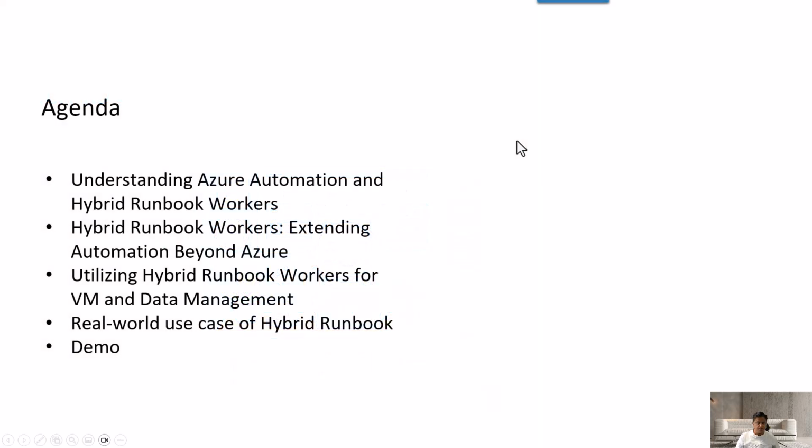Here is the agenda. First, we are going to understand what Azure Automation is, and then we will learn about Hybrid Runbook Workers. In Hybrid Runbook Workers, we are going to understand how this concept can extend your automation journey beyond Azure. Then we will learn about utilizing Hybrid Runbook Workers for VM and data management tasks. And then we will discuss a real-world use case with hybrid runbook and then jump to a quick demo. So let's get started.